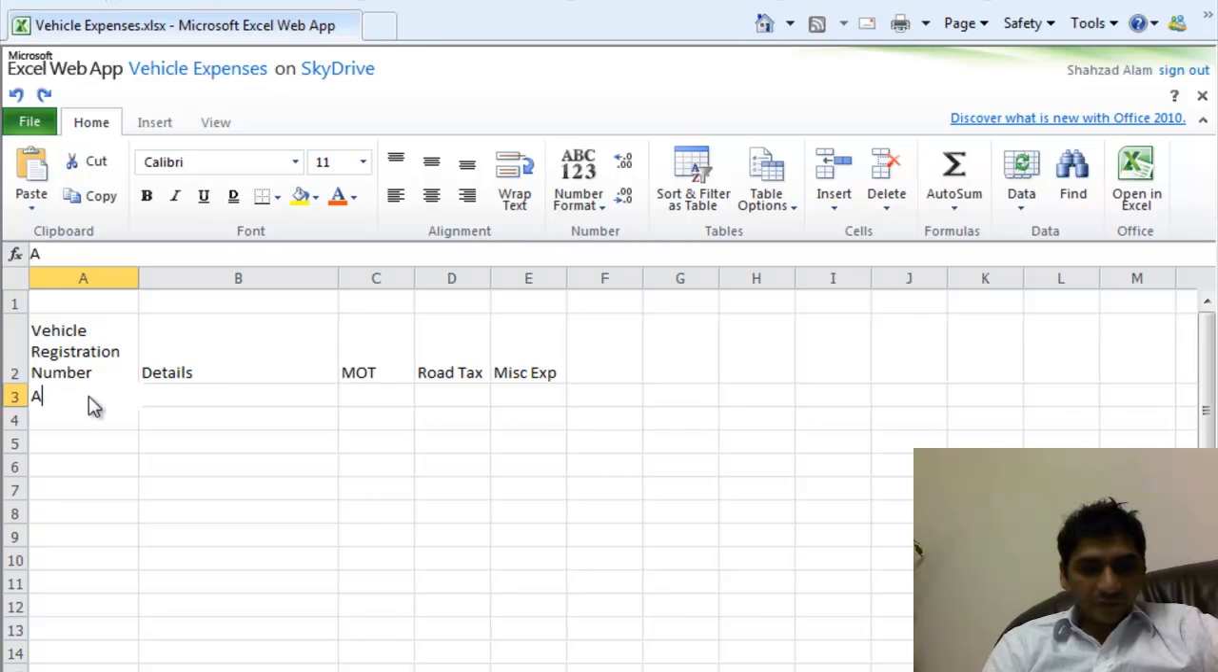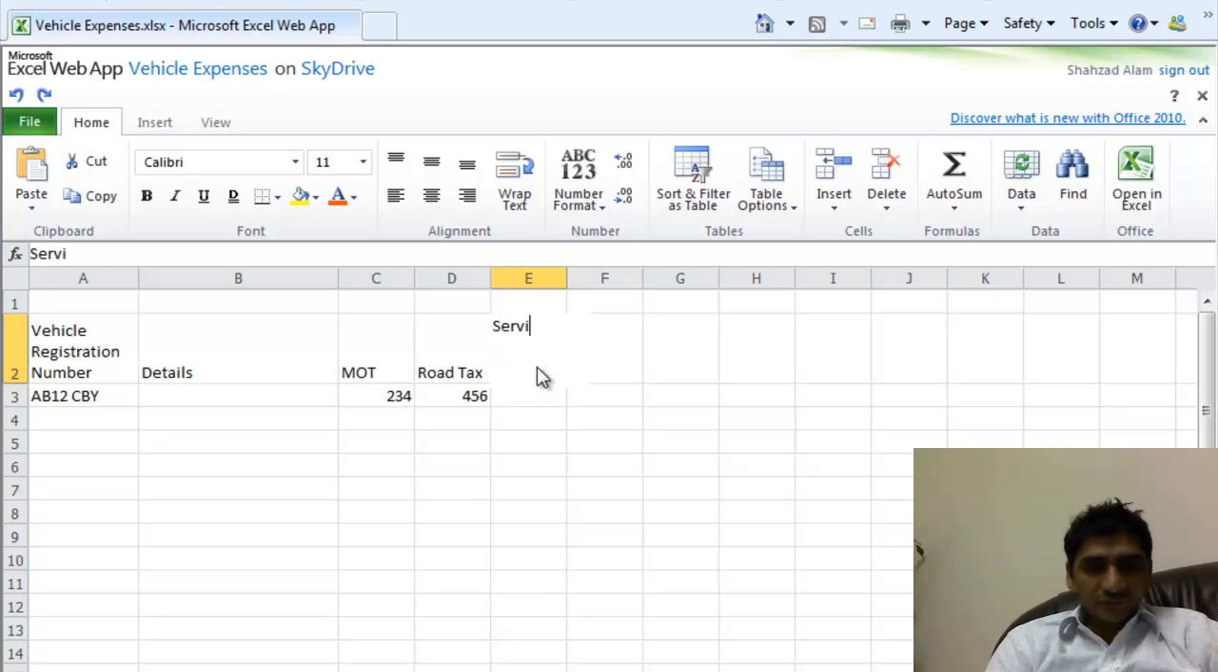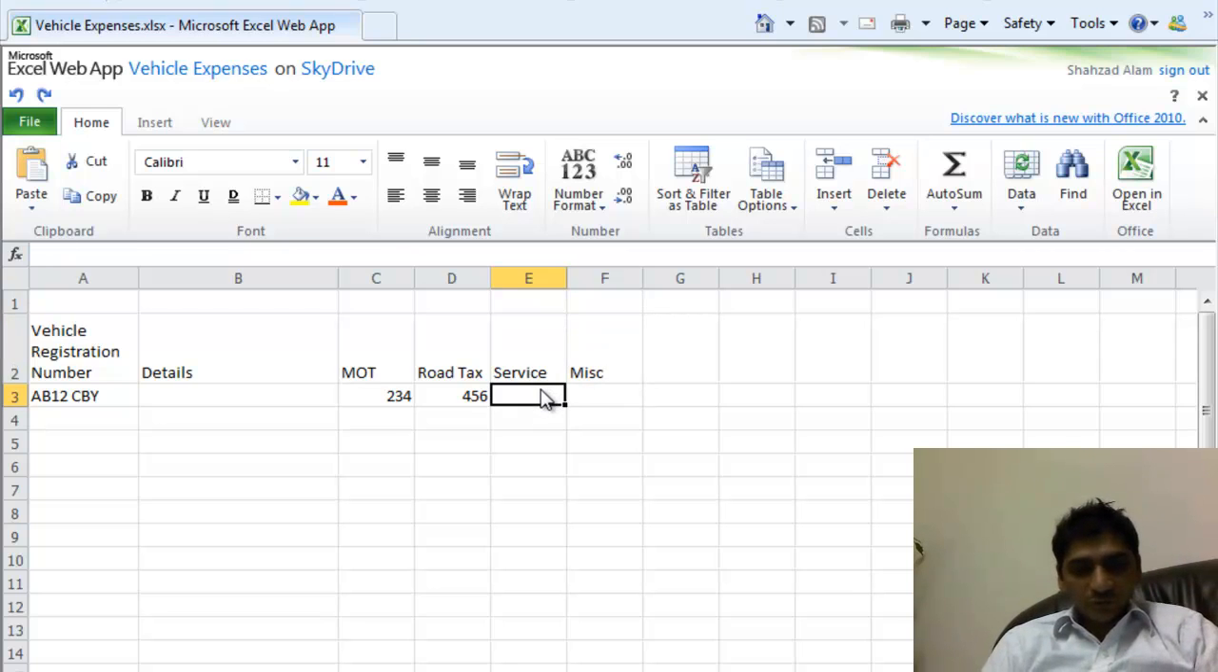For example, say the first vehicle is AB12 CBY, and in details you can put any details just to identify which one this is, and say MOT was done at this cost, the road tax cost was this much, and other miscellaneous expenses, in fact we added service here and miscellaneous here. So say service was done for this much amount, and then in miscellaneous 800 was spent on different minor things.